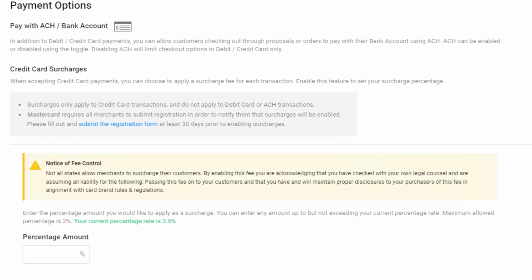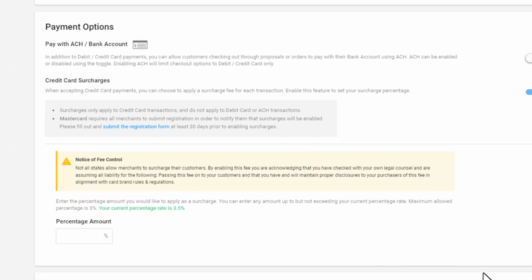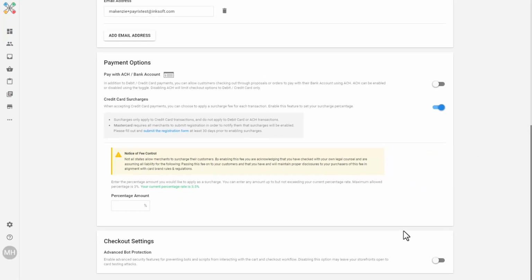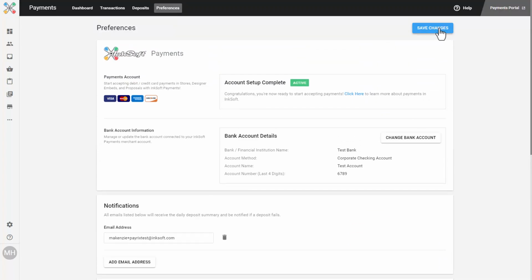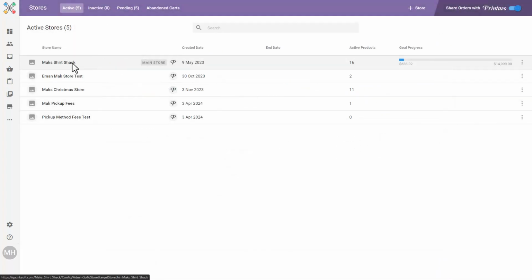Please note that according to Visa, the maximum surcharge that can be applied to any transaction is 3% and cannot exceed your current percentage. Your maximum surcharge amount may be lower depending on your state. Enter a percentage amount and then make sure to scroll to the top of your page and save changes to complete the process. You can now determine if you want to apply surcharges to specific stores or individual proposals.